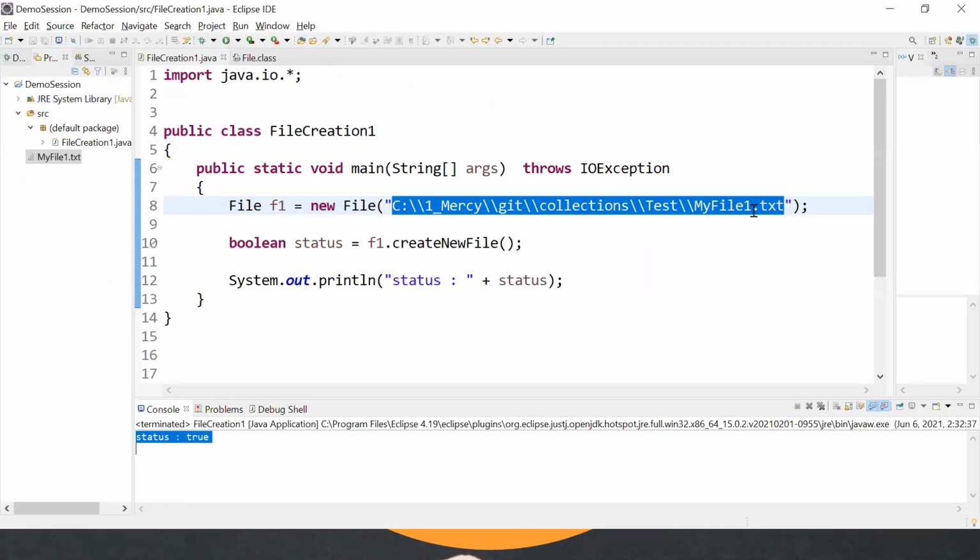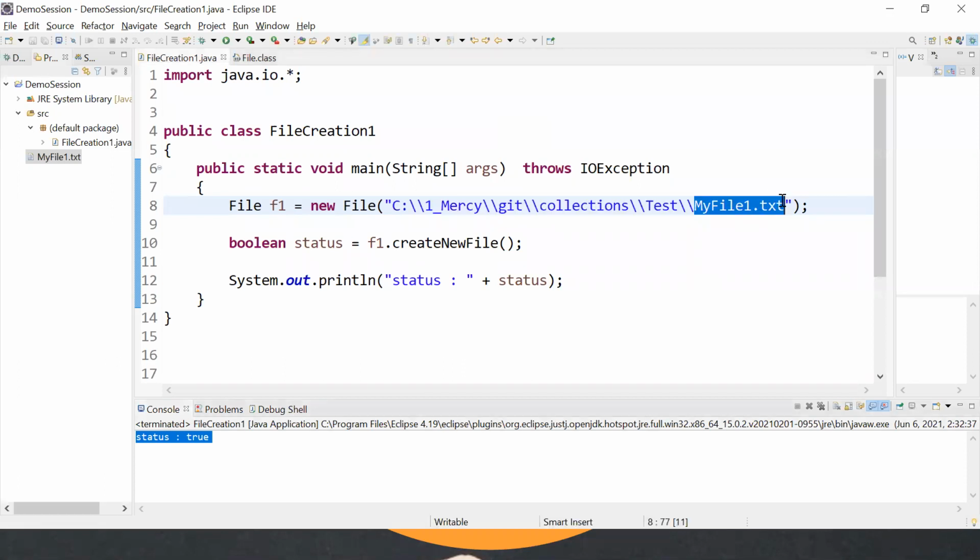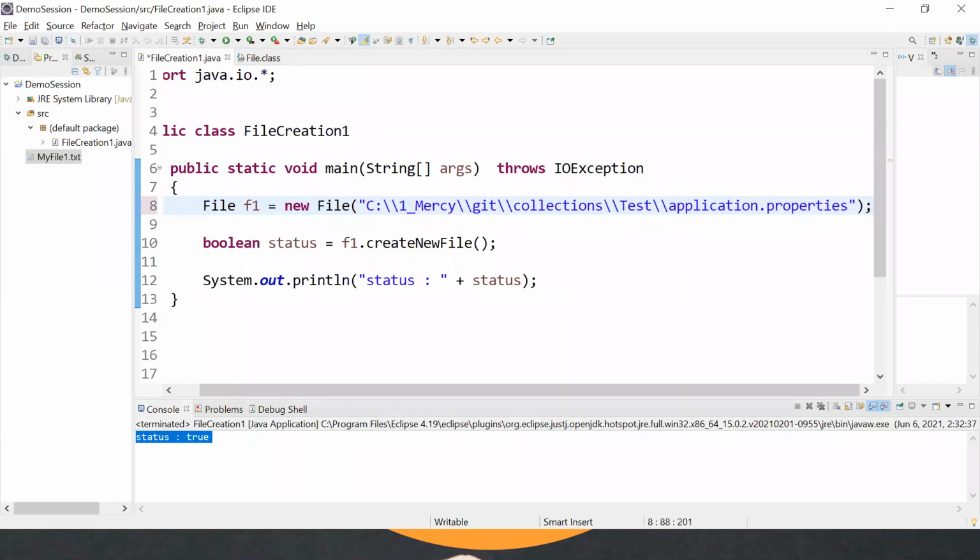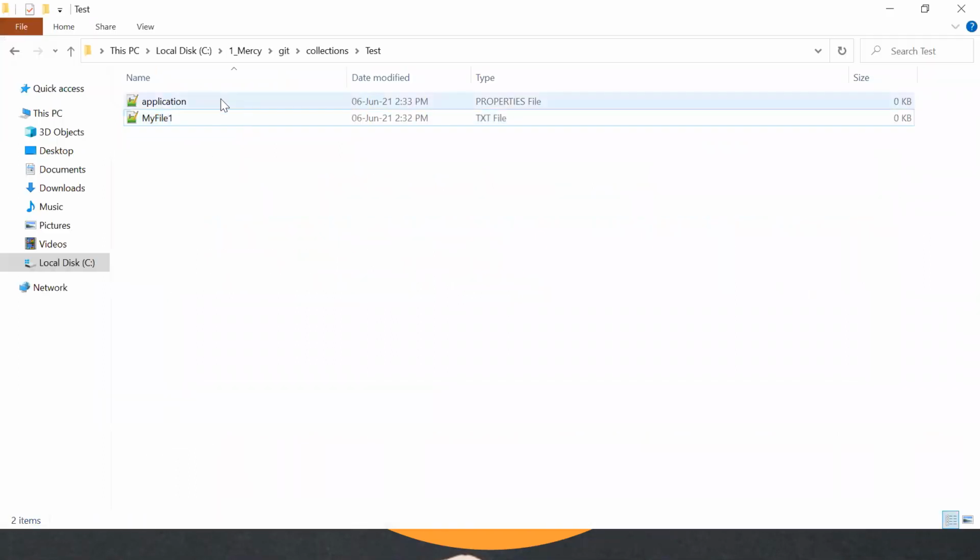Now, in case you want to create a different extension, then you can go ahead. This we have already seen, like application.properties. You can give the extension, then run it. Status is true. Go back, application.properties file is created successfully. This is how we can create files in Java using the File class.